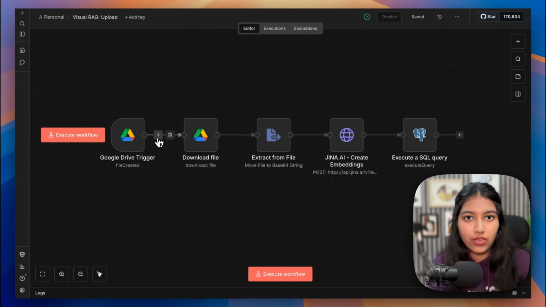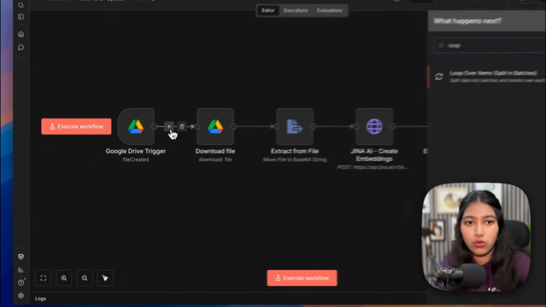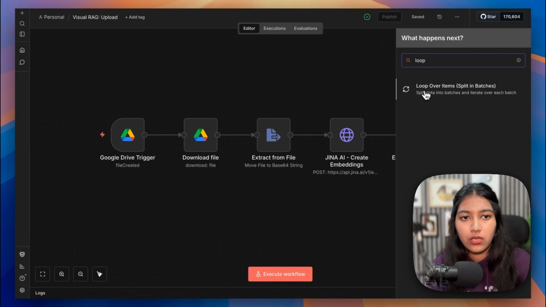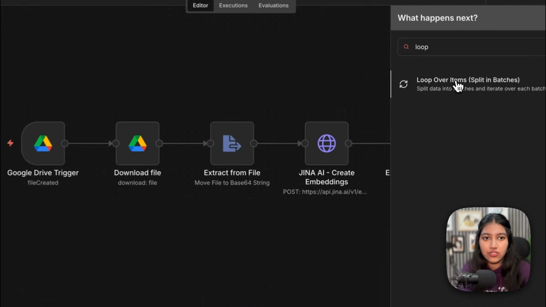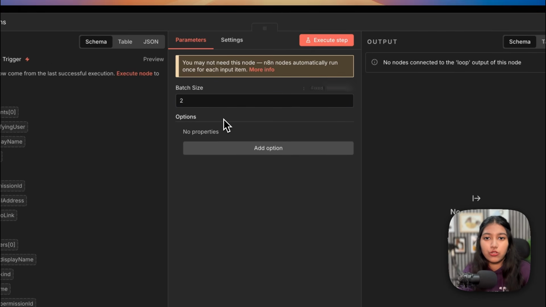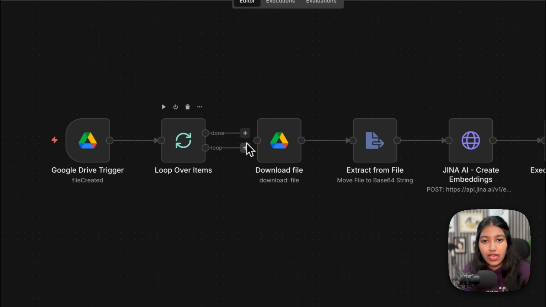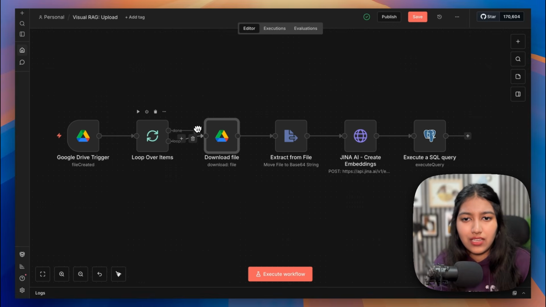Alright, so here's the uploading automation. So what I'm going to do is I'm going to add a loop node right here after the trigger, which is going to basically loop over items or basically split it in batches. So let's say 50 images are split, okay? The batch size is going to be 2 because it is taking 2 requests at once. And just delete both of these connections, delete this extra node. So now you have 2 of these. Make sure the loop one is connected here. And for done, we don't want to add any node because we don't care.